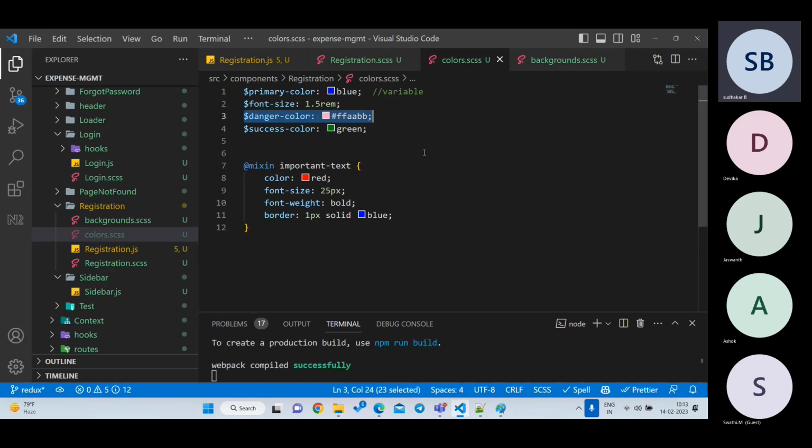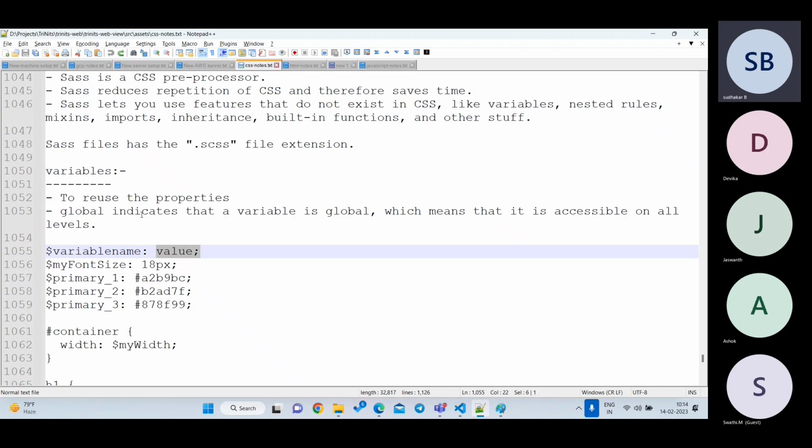This variable concept is not available in CSS. What is the first rule? Variables. How will you declare your variables? Using the dollar symbol. That is the first. Using variables, what is the advantage? I can use them in the entire project, anywhere I want. This is the first one. So let's go for it.